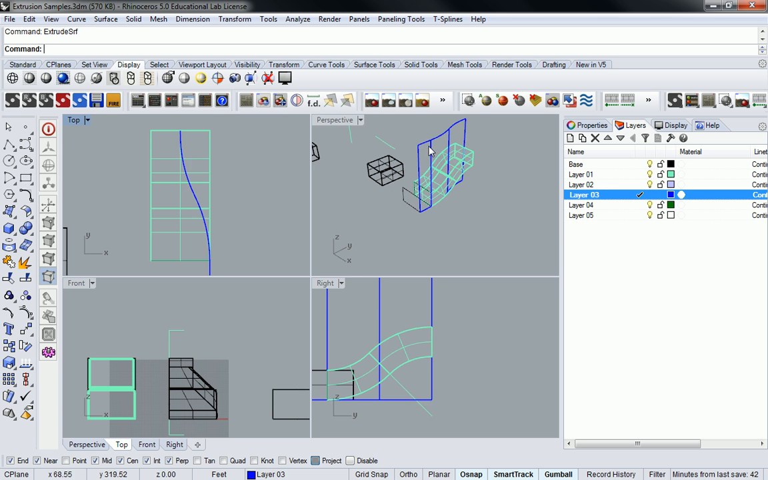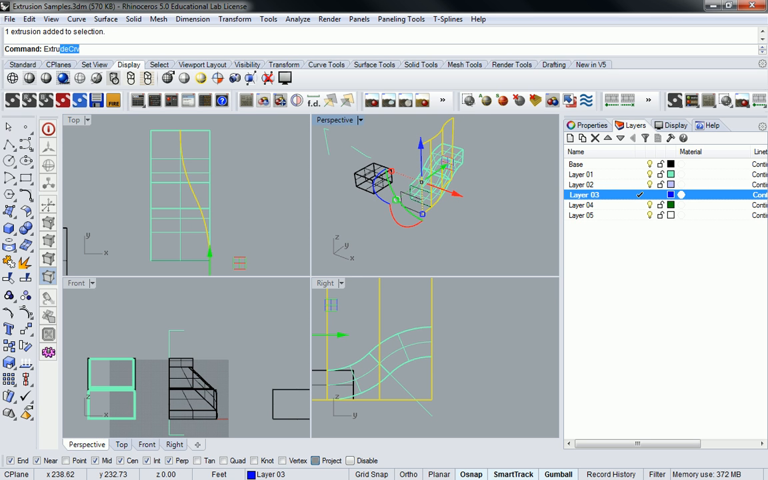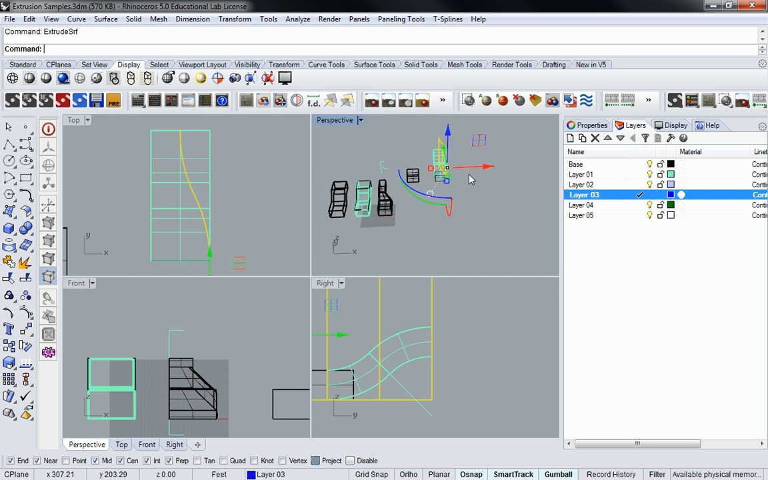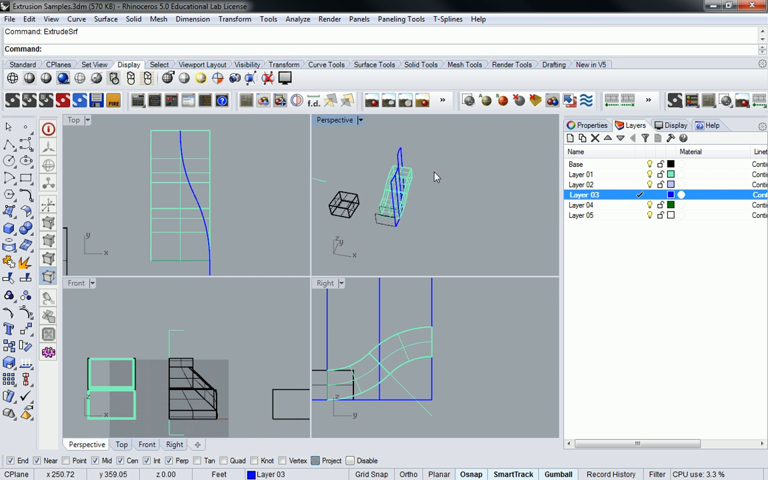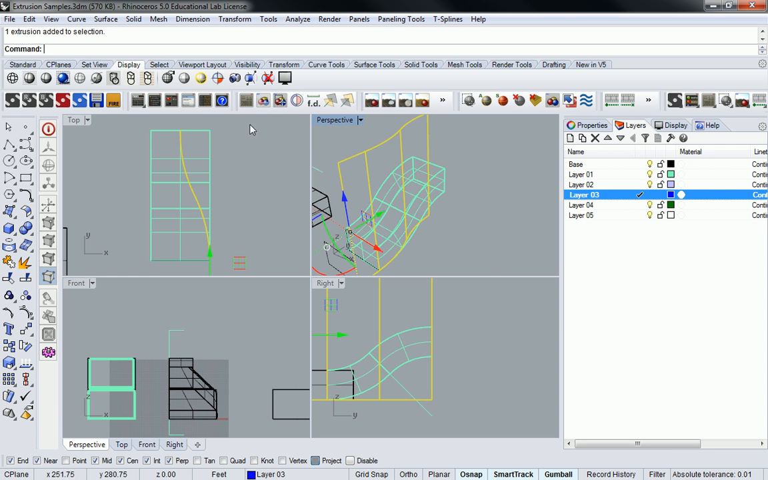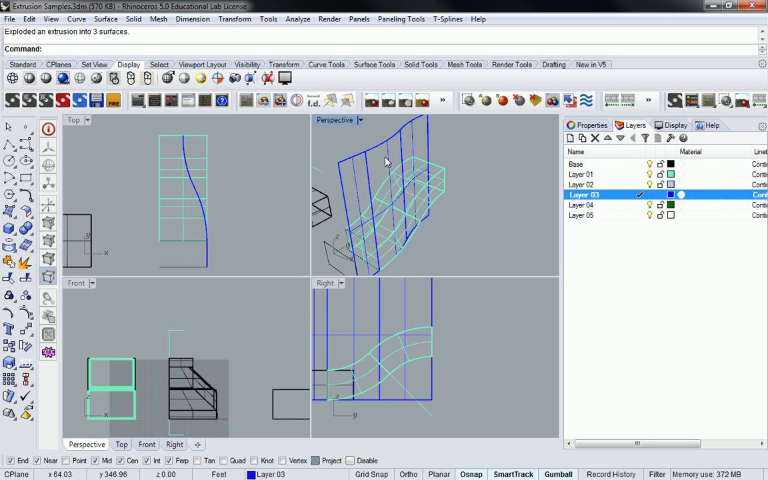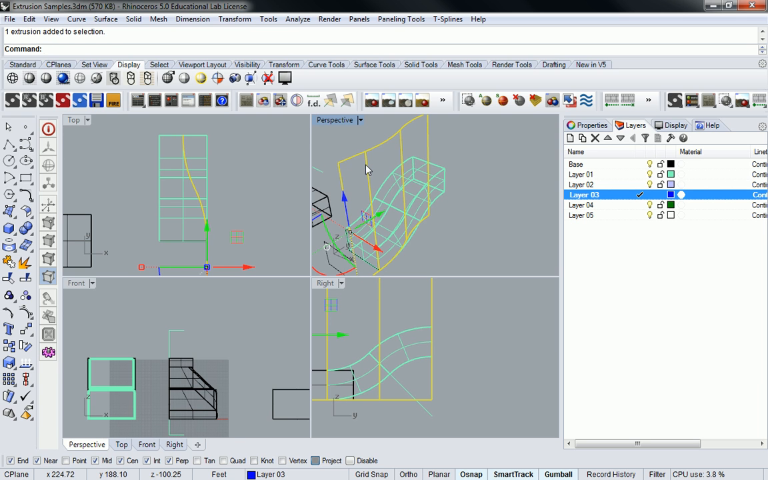Why won't it let me extrude? What is it doing? Can you do like offset surface? I could. Why won't this let me extrude? Oh, because it's, well, no, it should still. Oh, that's right, because they're two separate surfaces. So I'm going to explode them. They're all three surfaces. Yeah, offset surface is probably better. That's a good creative one.